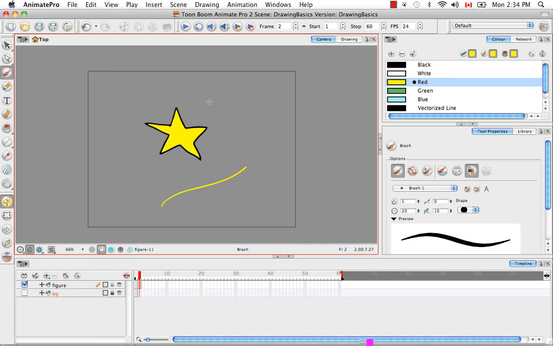But the consequence to working in a mode like this is that it makes it somewhat slower, because although these remain as vector-based lines, they're being rendered in a bitmap or pixelated mode. So that's it for drawing basics. Stay tuned for the next tutorial, Drawing with the Brush Tool.